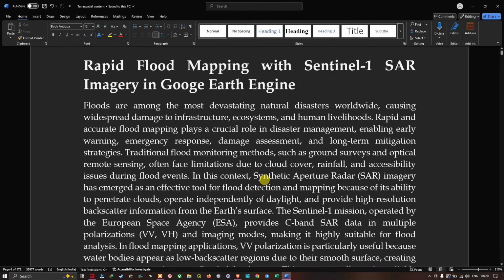Floods are among the most devastating natural disasters worldwide, causing widespread damage to infrastructure, ecosystems and human livelihood. Rapid and accurate flood mapping plays a crucial role in disaster management, enabling early warning, emergency response, damage assessment and long-term mitigation strategies.